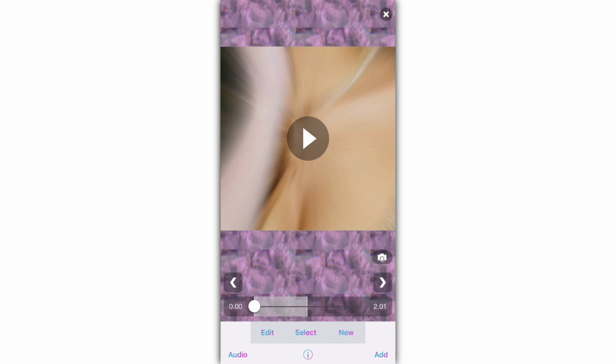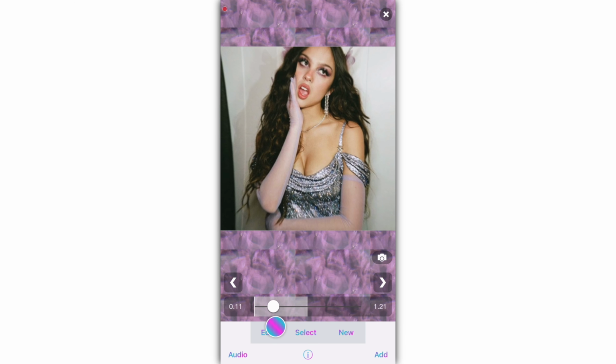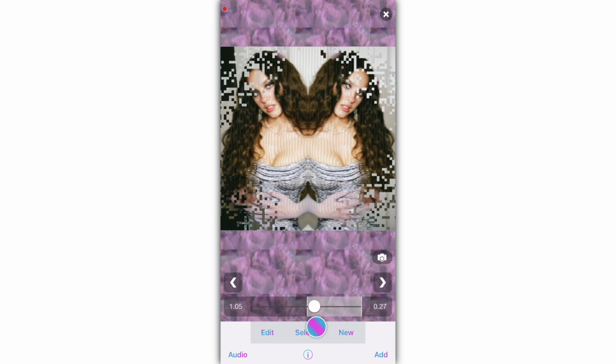So today I'm going to be showing you some badass transitions on Video Star. So let's just get started. The first transition I'm going to be showing you is this 8-bit mirror slide. You want to have your two clips set up just like this, and ignore your first clip and go right onto your second clip.